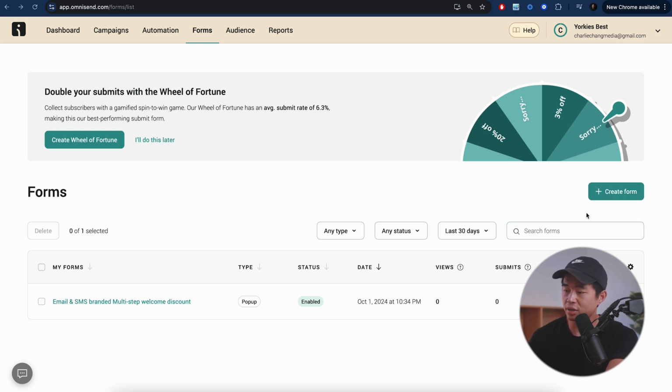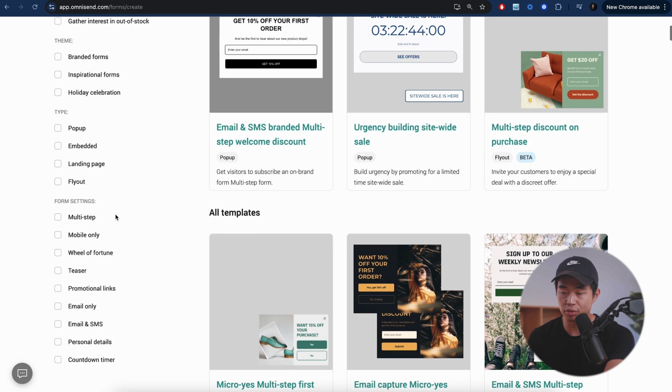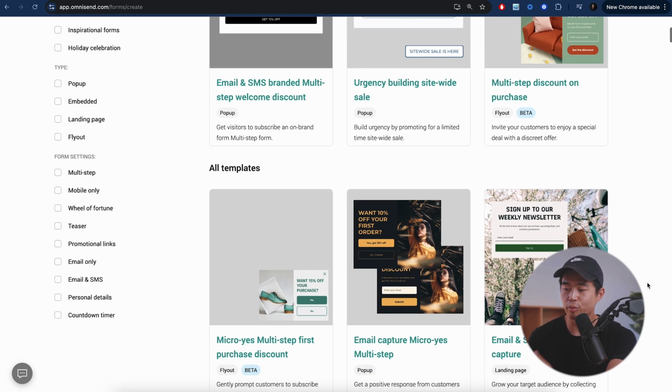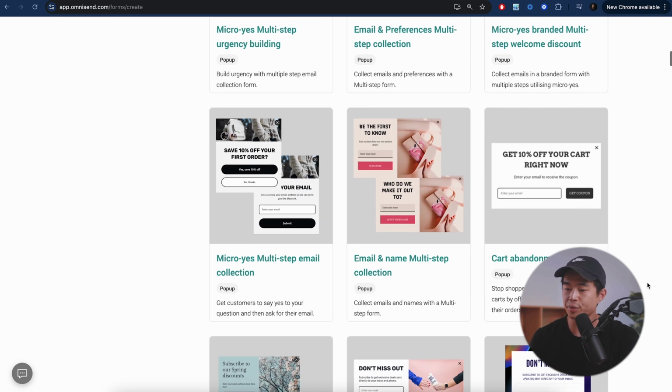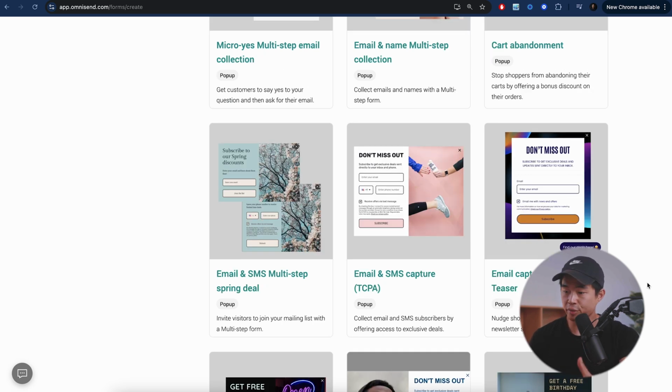If I actually come back here and click on create form, you can see there are tons of different templates that you can choose from. So that was like the most basic one that most people use. But of course they have way more complicated ones as well. These are all professionally built. They look really good out the gate. So what I recommend doing is just scroll through these. If there's anything that resonates with you and your brand, then feel free to click on it.